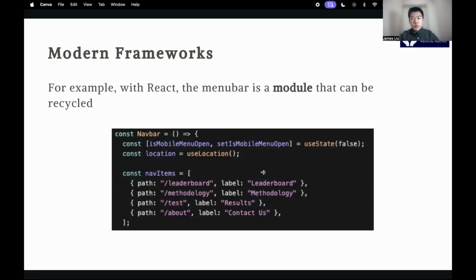But the difference with frameworks, and why they have taken over as the modern way to build websites, is that they're really modular. So, for example, this is a section of the code that is responsible for the menu bar. We essentially have made our own little package that we can have different things on it. So, to go to /leaderboard, the button is leaderboard. To go to /methodology is methodology. Go to about is contact us, for example, like that.